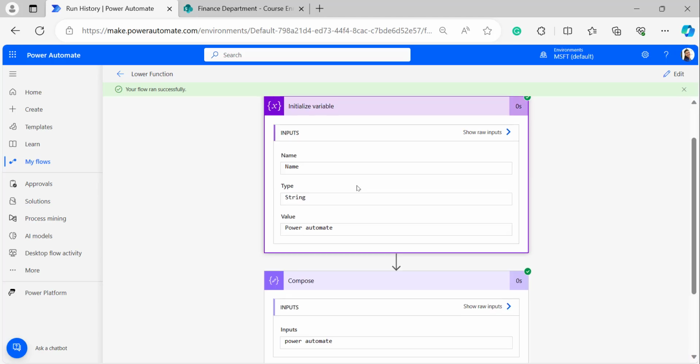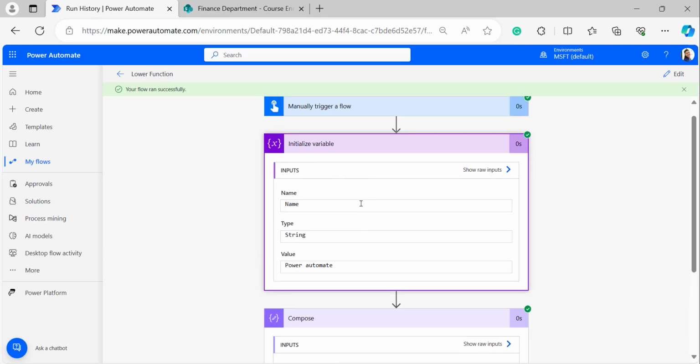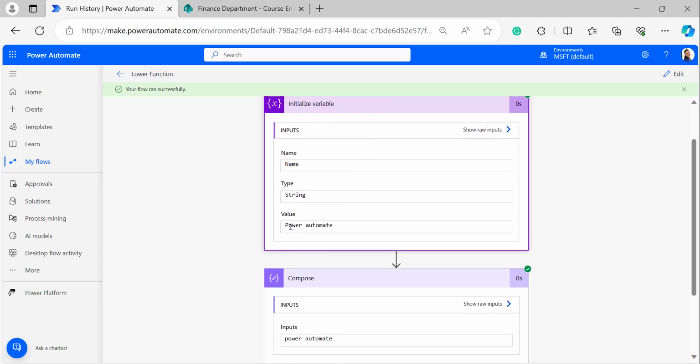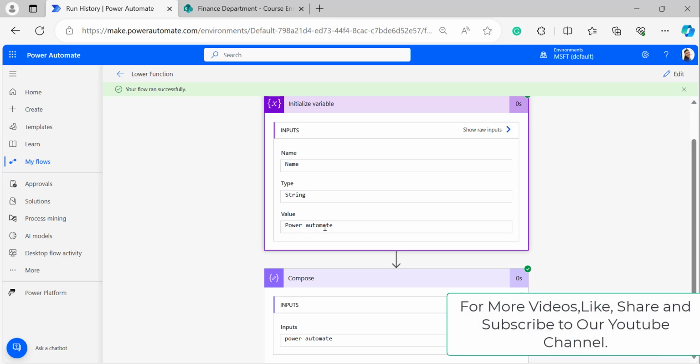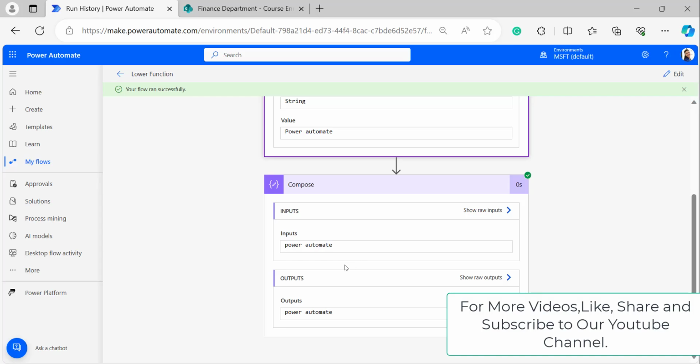Now we can see in the initialize variable we have provided the text Power Automate with all the characters as small letters, only P as an uppercase letter. In the compose action we can see only P has been converted into lowercase and all the remaining lowercase letters have remained unchanged.